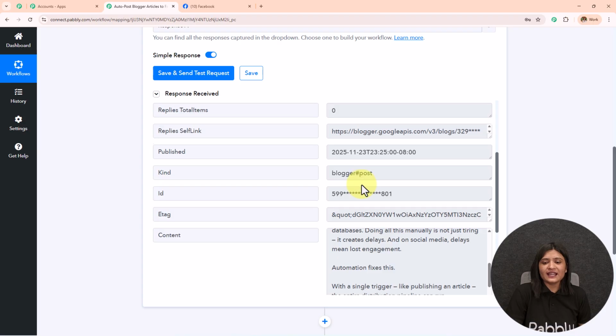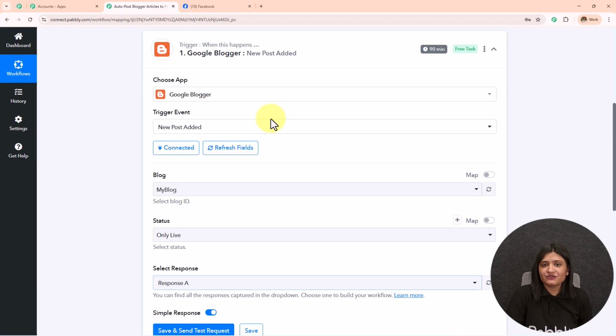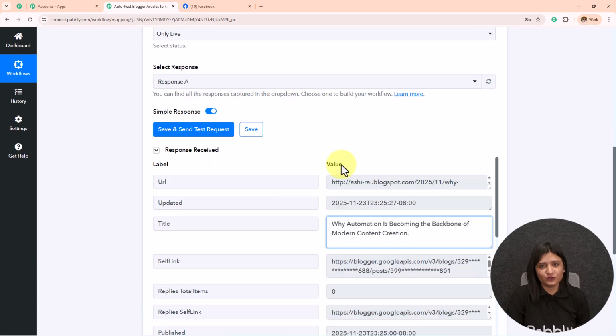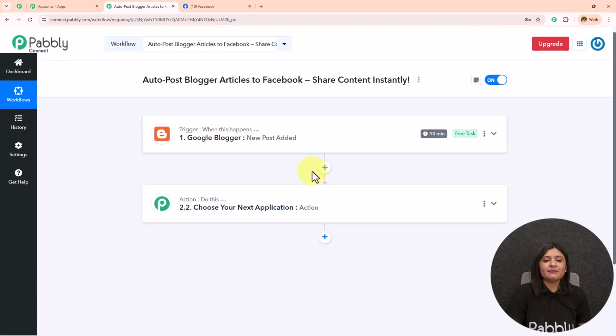And as soon as I received the response, we can see the connection setup which we have created is working fine. And now whenever there will be new blog created, Pabbly Connect will check for that after every 90 minutes, and I will receive that response here in this workflow. Moving on towards the next step, whenever I receive a new response or a content or a blog, I want to share that to my Facebook.